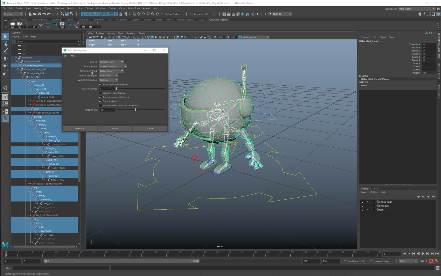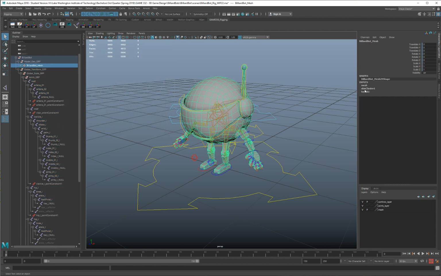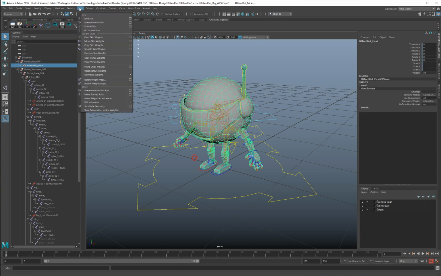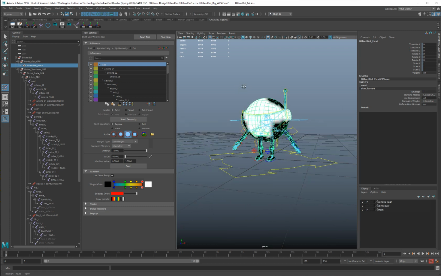Alright, with all of those set, the most important one being skinning method classic linear, just so it goes out to game properly, and bind to selected joints, we are going to hit bind skin. And this will add some history to our object here. We see skin cluster 1, and this has all of those settings and such on here. And if we go up to the skin, paint skin weights with options, that will bring up this window here. And this is where we can see the actual bind as it has attached to our character.